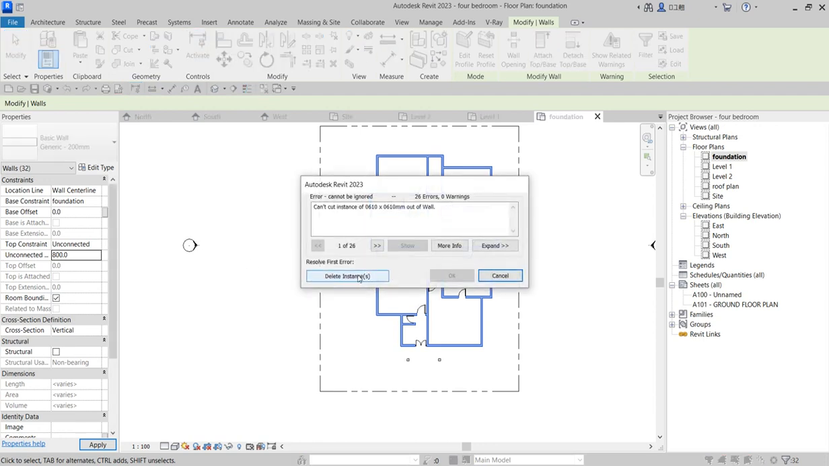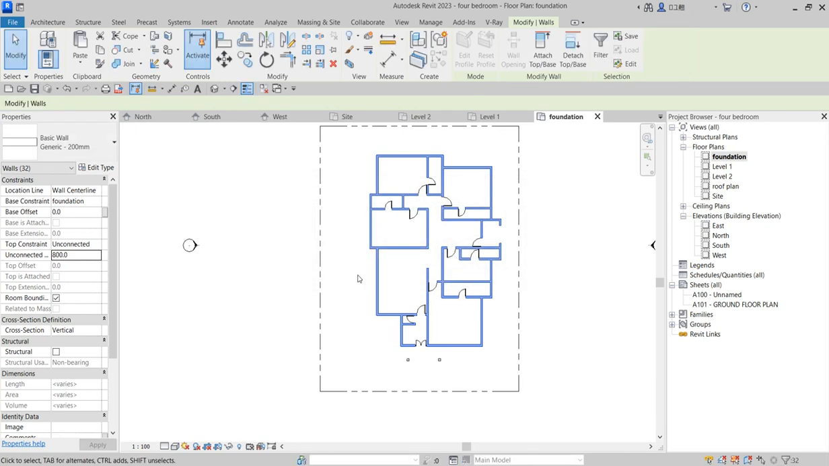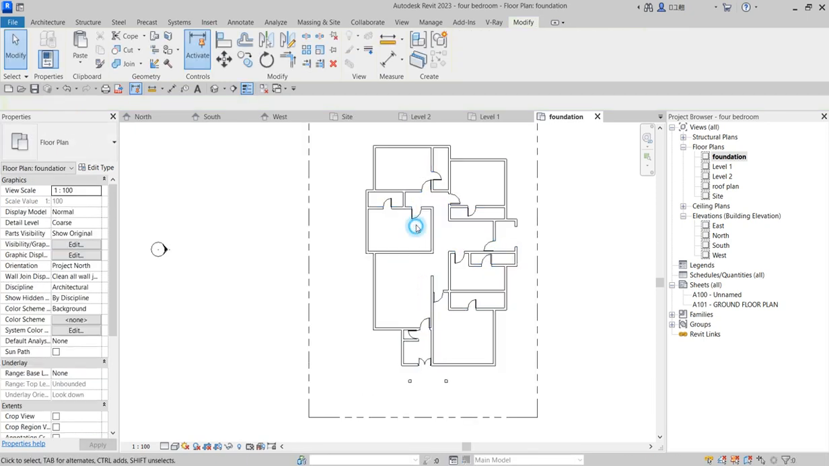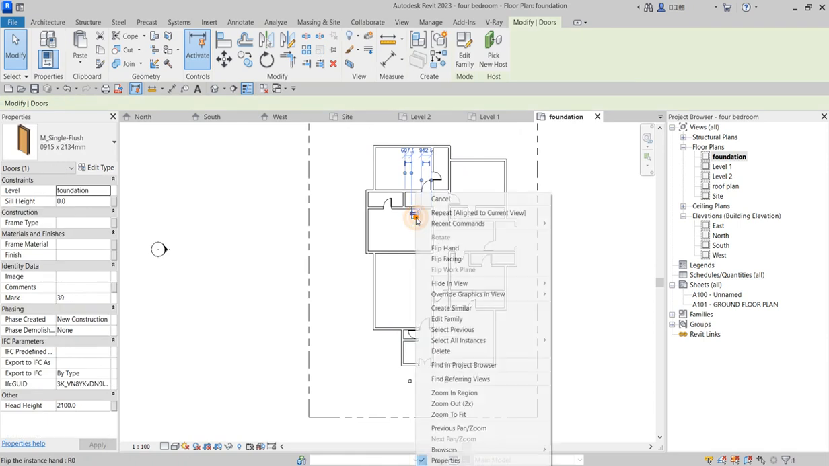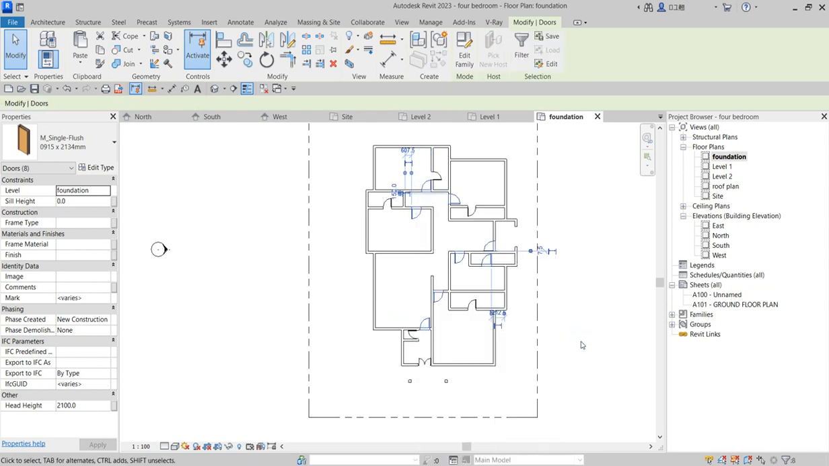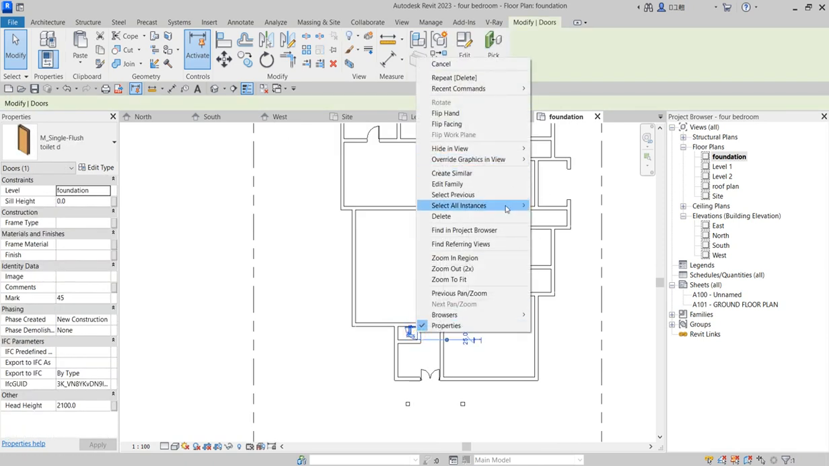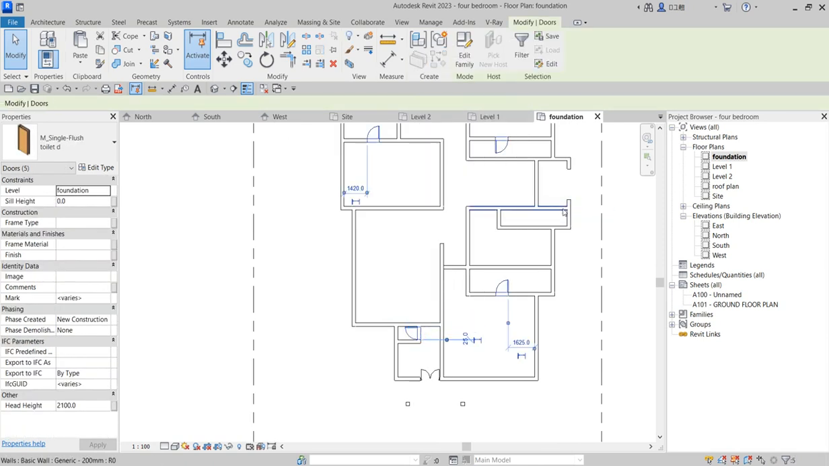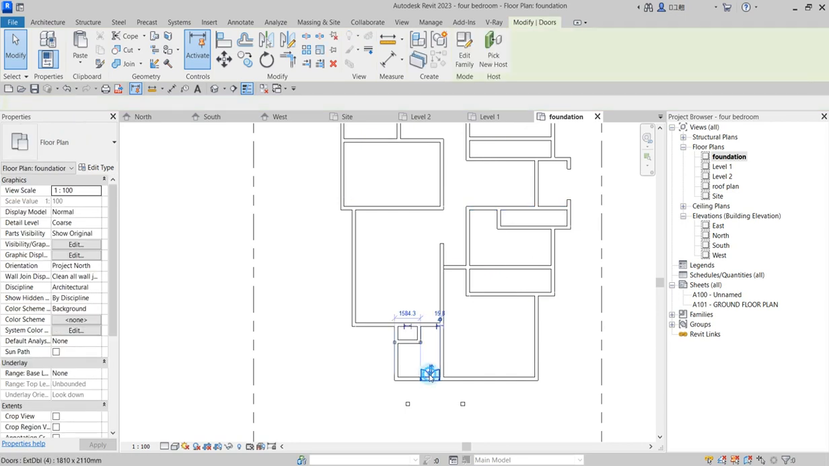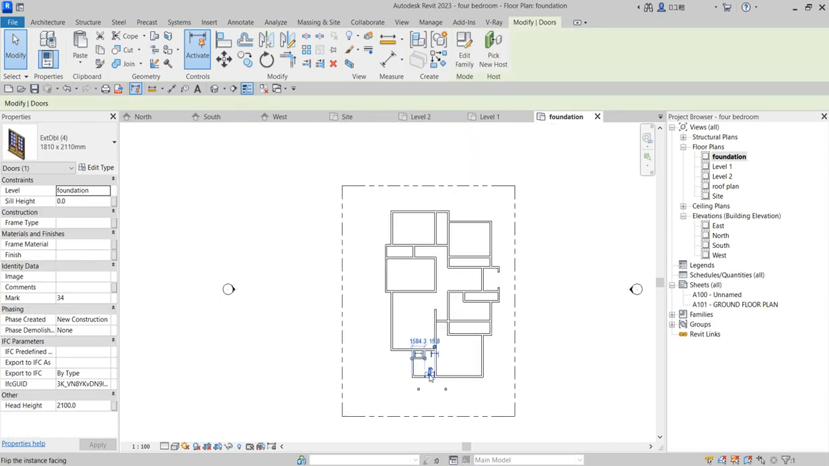So every window that is above that will be deleted, or element that is not recognized by that wall again will be deleted. Then all these doors are not recognized by this foundation. You don't need them. So you just select all the instances in this view and you delete everything. Do the same thing with the toilet door. Select all instances in the view and you delete them. Do the same thing with the last one, delete it.